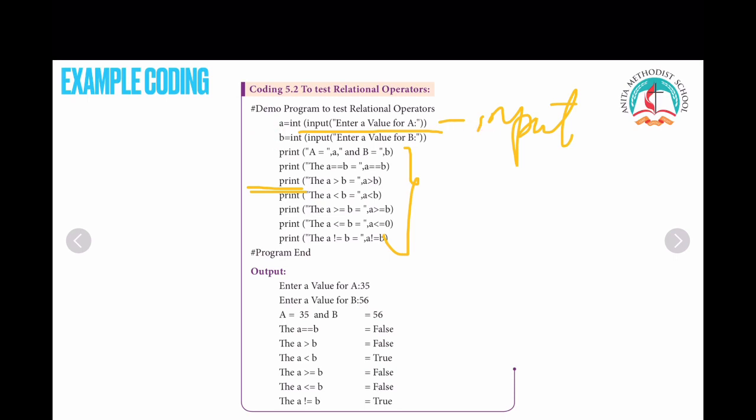And then here they enter A is equal to 35, B they are entering 56. They are just testing the condition. As I told you, the output would be either true or false. That is for a relational or comparative operator.